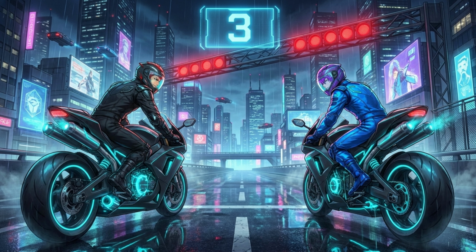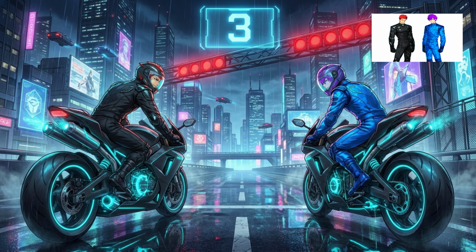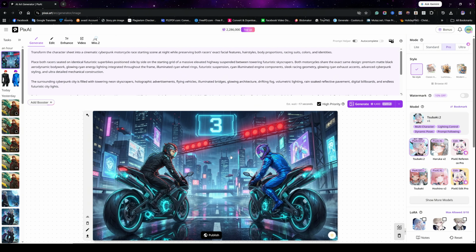And as you can see, both characters look consistent from the character sheet that we used. The overall experience of the scene looks incredible. The cyberpunk style and all of that looks very good. Now is the time to start generating the final frame, which is going to be the victory scene. So I'm going to be using this one right here.